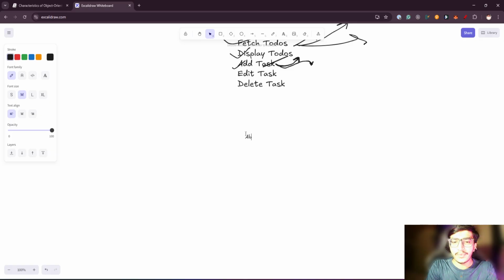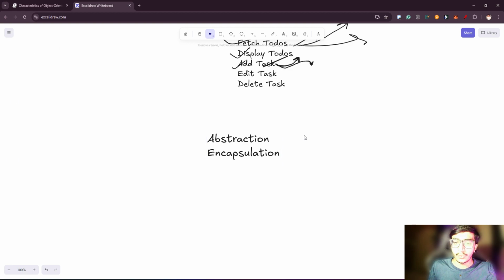Let's say the first one is abstraction. You cannot number it, but let's just say abstraction, and encapsulation. Let's first implement and explain these two concepts.